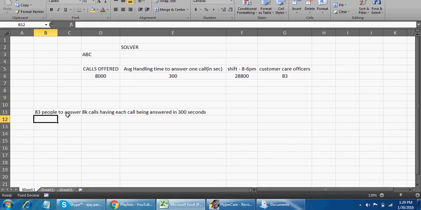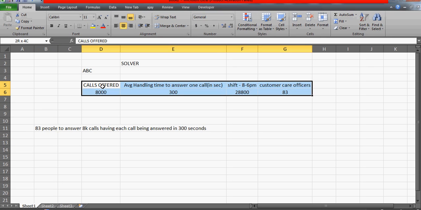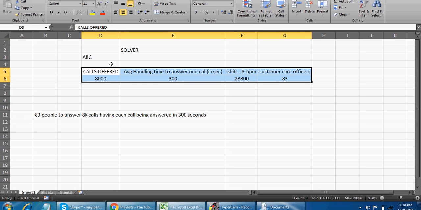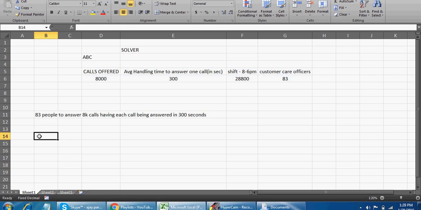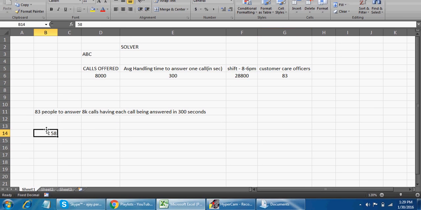Now I know this is more of a planning perspective, right? But your solver can play a very important role here. So I hope this calculation is clear to everybody. Now let's say you don't have that much budget. You can't hire more than, let's say, 58 people. That's your budget constraint. Now how can you hire 83 people, right? So let's just make it 60.